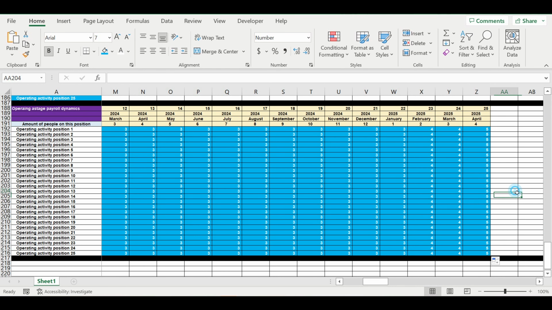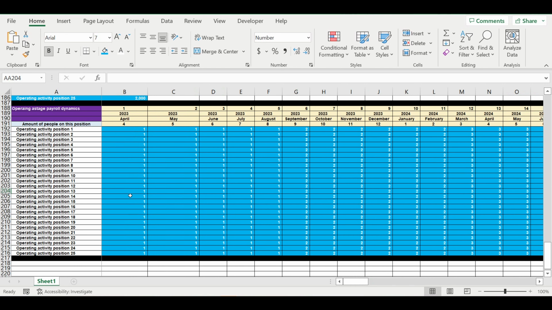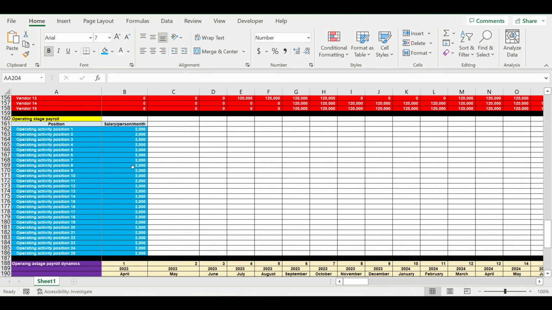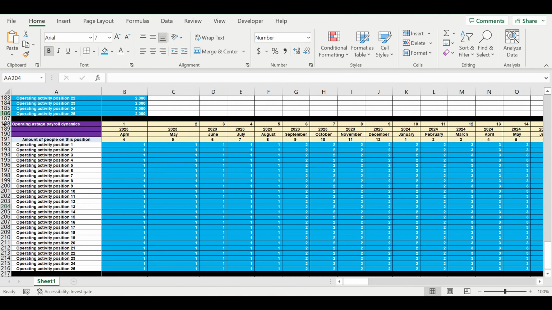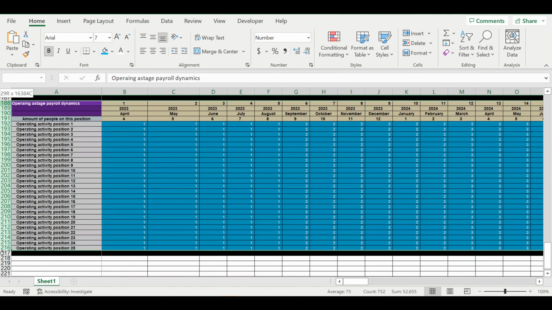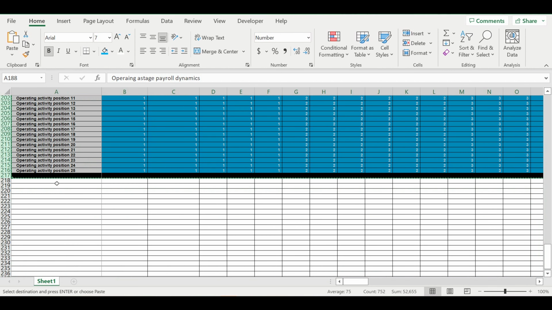So now let's calculate the payroll of the operating activity stage. I will just copy this table.